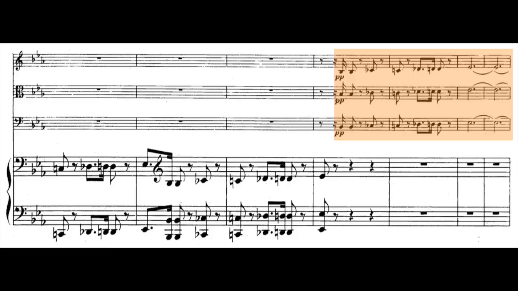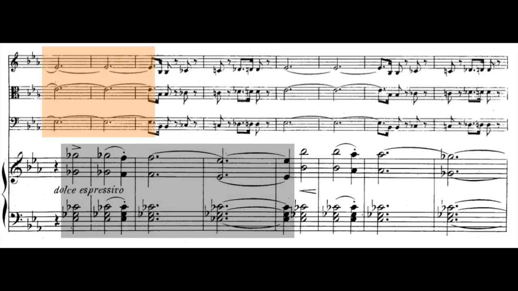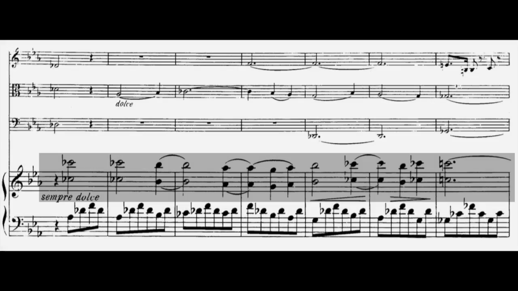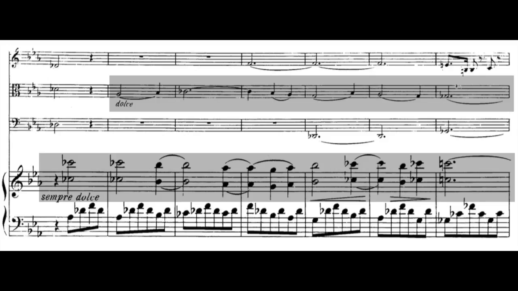The brilliant development section begins with the orange, march-like theme that combines in alternating fashion with this new dolce espressivo motif played by the piano. The new motif in the right hand of the piano part is now combined with a less static accompaniment from the left hand and a breathtakingly gorgeous counter-motif from the viola.